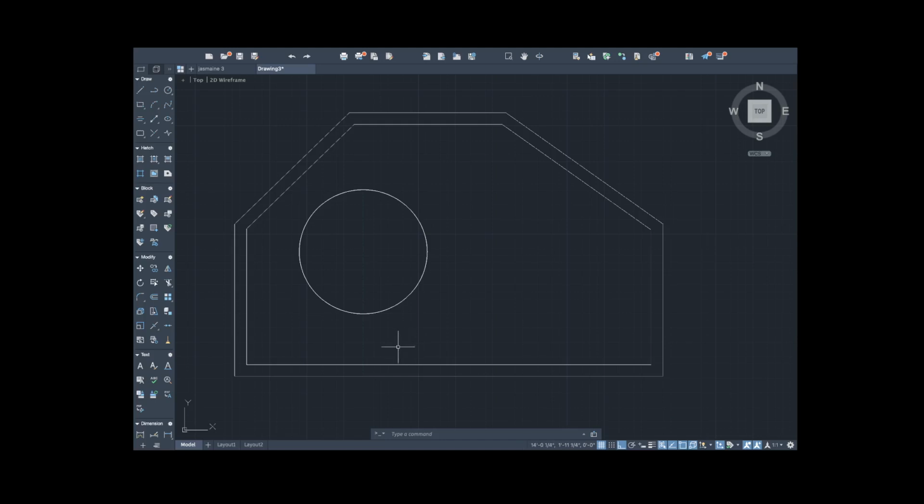Let's find the center of the next circle. So let's click on line, start from this end right here, and it's 8 feet 4 3/4 of an inch. So let's go 8 feet dash 4.75 of an inch. Press enter. Should start right there.